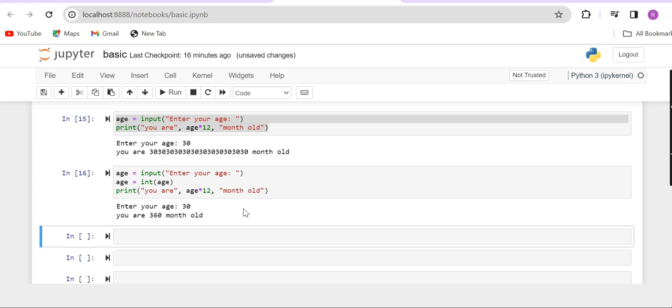Okay, so you learned so far how to take input from the user and how to convert a string value to an integer value, and why we can't perform numerical operations on a string. On a string we can multiply it by 12 times the same value, but for numerical operations we have to convert it. So this is all about how to perform basic operations.